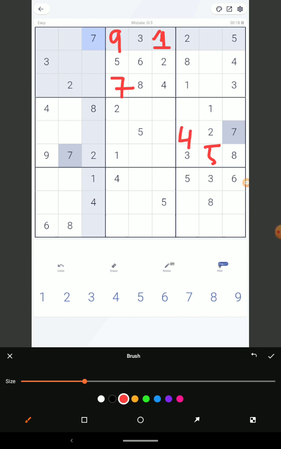Now the other numbers to be filled are 6 and 9. 6 can't be filled here because we already have 6 in this column. So we'll have to fix 6 here, and then 9, which is left, we should fill here. Now we'll go to the other block. We'll go to this block.